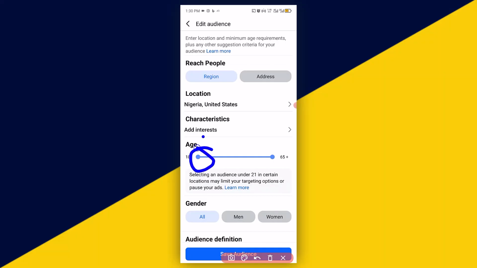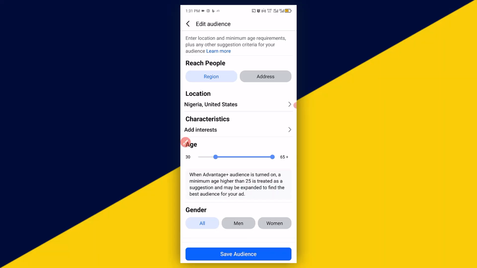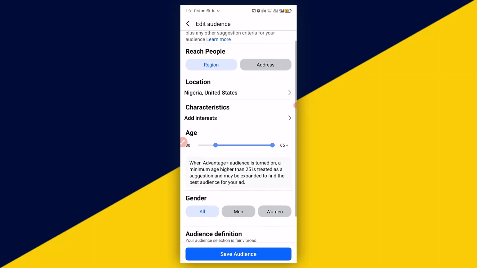So control the age from 18 to 65. If you want people that are more than 18 years to have access to this group, just increase this slider right here. So I'm going to simply drag this slider, which means that between the age of 30 to 65, those are the ones that will have access to this group.